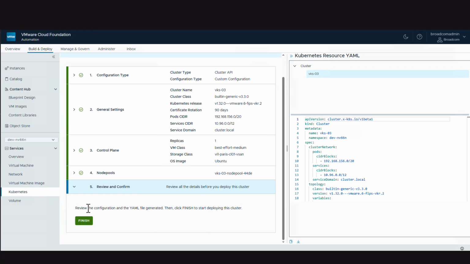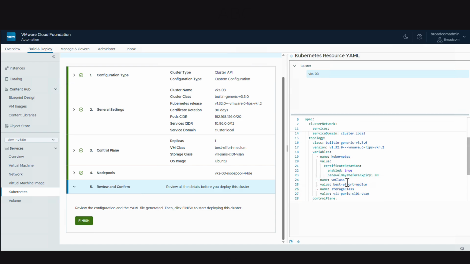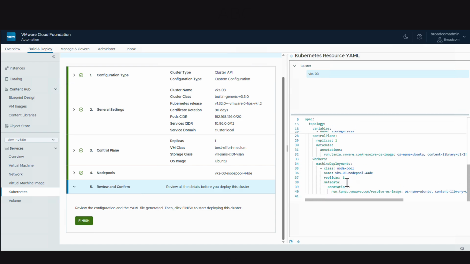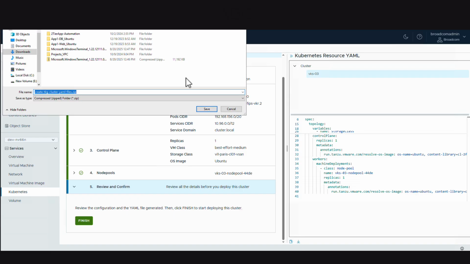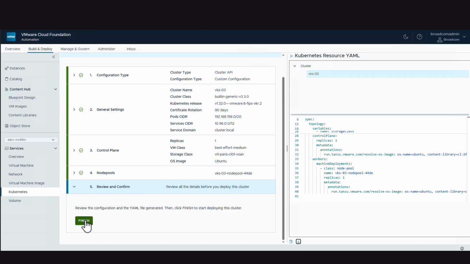The YAML manifest is simultaneously created as we make selections. We can download it if we'd like to reuse it later or store it in our repository for GitOps. After saving, we'll click Finish and then launch our Kubernetes cluster.